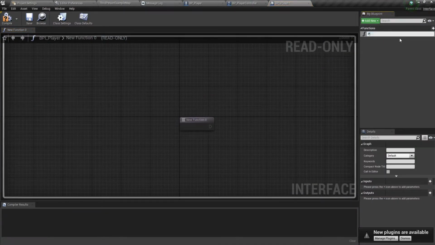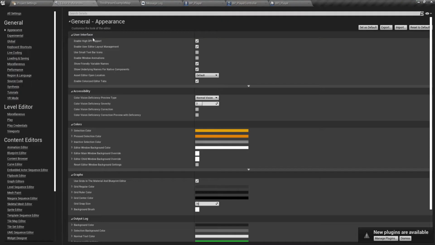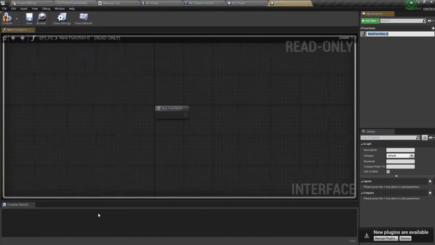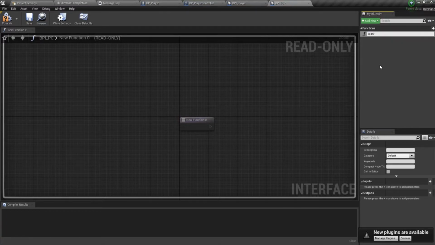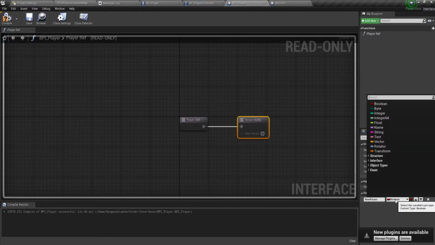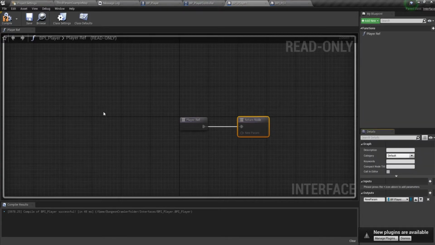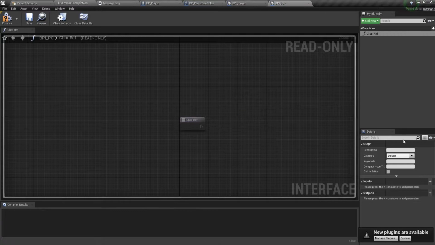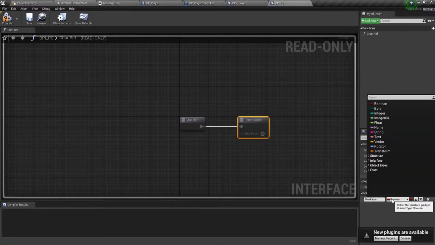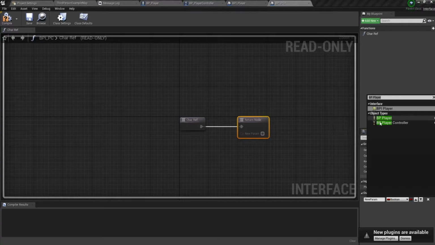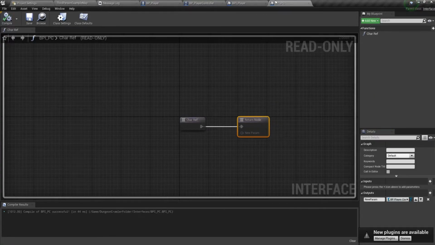We'll open up this one. We'll call it player reference. And we'll open up the PC. We'll call it character ref. In this one, we'll add an output of the type BP player. It would be an object reference. Compile, save. And for the PC output, this one would be BP player controller object reference. Compile and close.